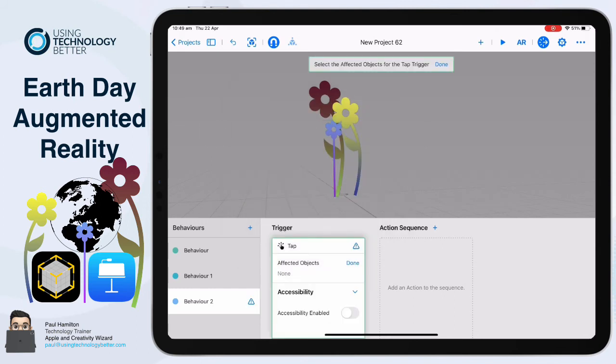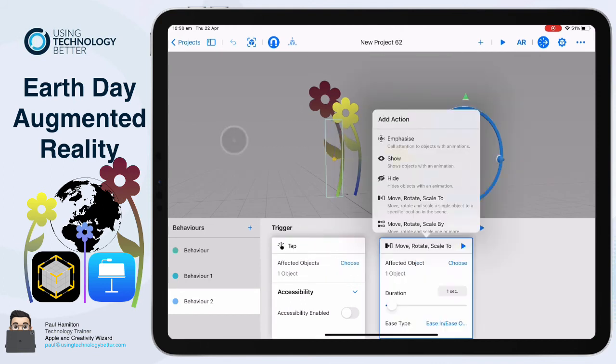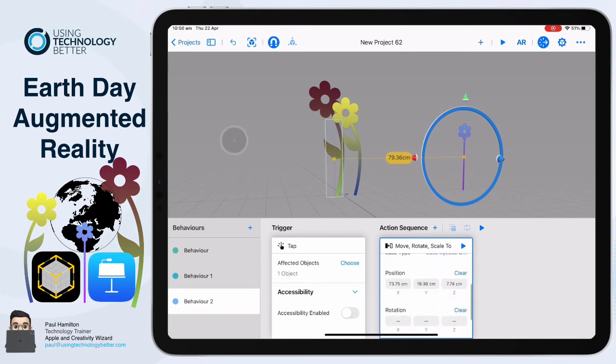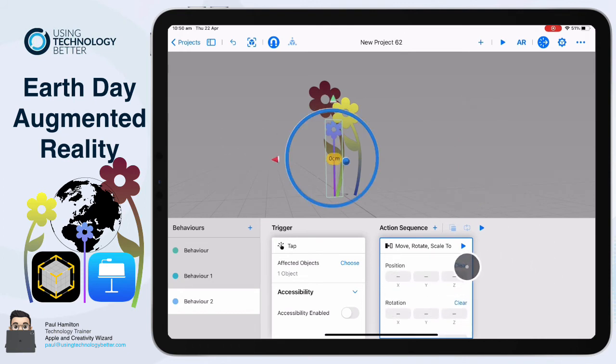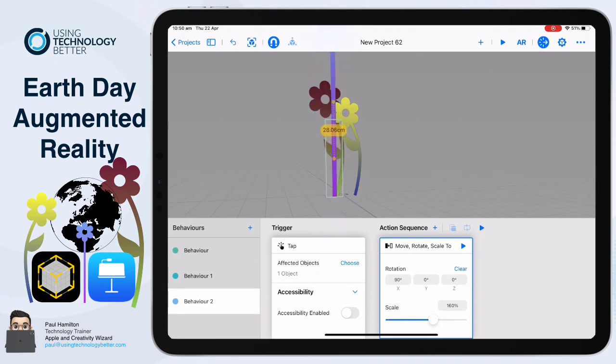So I'm going to repeat that 3 times, and then I'm almost ready to go up and press on the AR symbol at the top and see how it looks in my garden. I'm just finishing off my last flower now by repeating that process. Double check that you've got your object selected. So if it doesn't work, make sure you've got your object selected both in the trigger and the action sequence. That's super important to make sure that you've got.